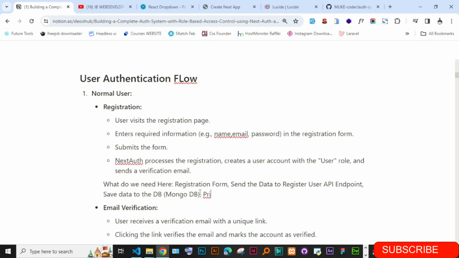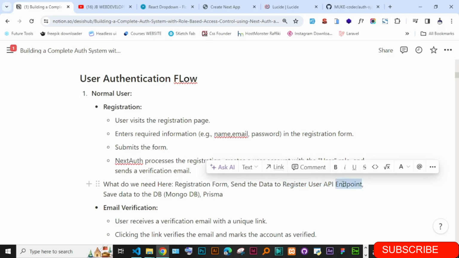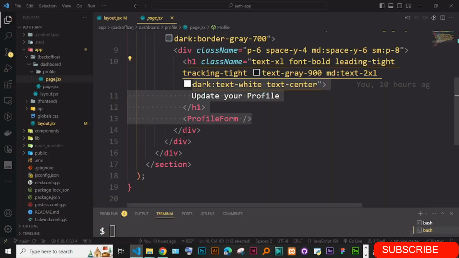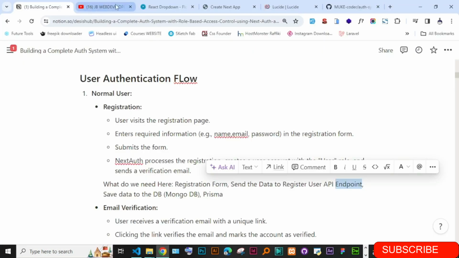So here we can use Prisma. That means we have to set up Prisma, and we also need a database. So this is what we need so far to make sure we have everything in place. We can just make sure we have the register user API endpoint, and that one we can make sure of.